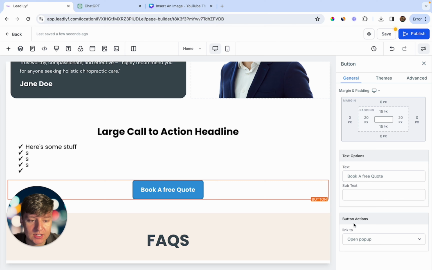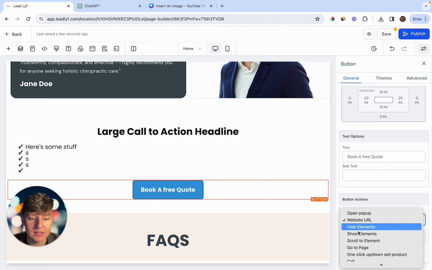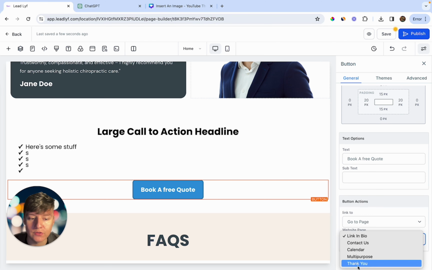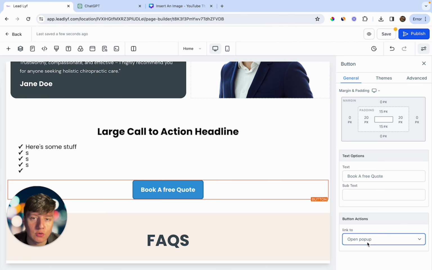And then where it says button actions, this is where you can link this button to a specific page. So if we click on this, you can do website URL, and then you can just add whatever website URL that you want the person who clicks on this button to be taken to. If you don't want to do that, you can click on go to page, and then right here you'll see all of your website pages, and you can click on the website page that you want that person to be taken to. You can also do open pop-up, and what this will do is open your website pop-up.